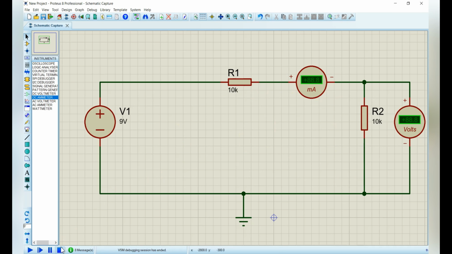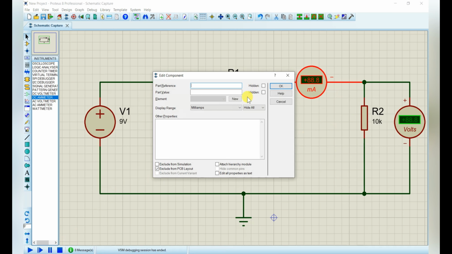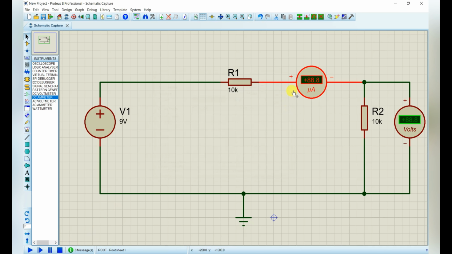So I close it again, double click on it, go into the display range and choose microampere. Okay, now you see the microampere sign is visible on the DC ammeter. I run it again and you see 450 microampere current is flowing. Okay, so in that way you see the current is flowing and you see the voltage across this resistor R2.